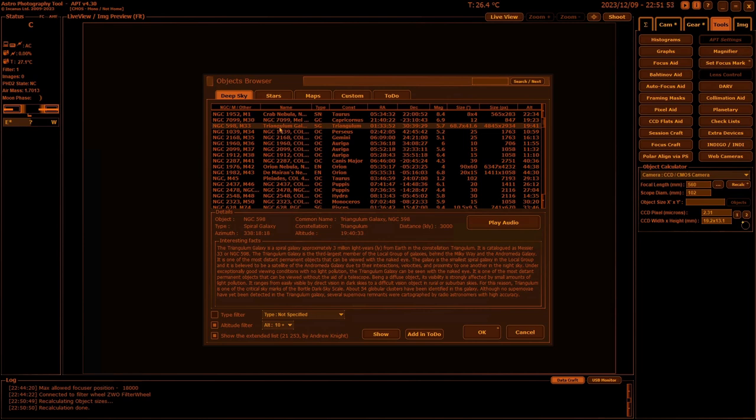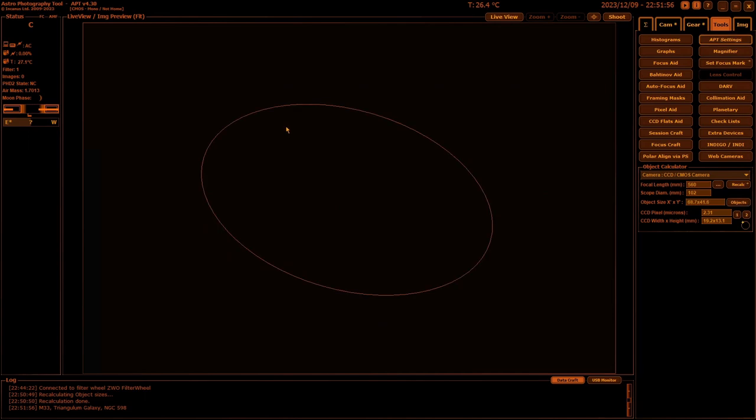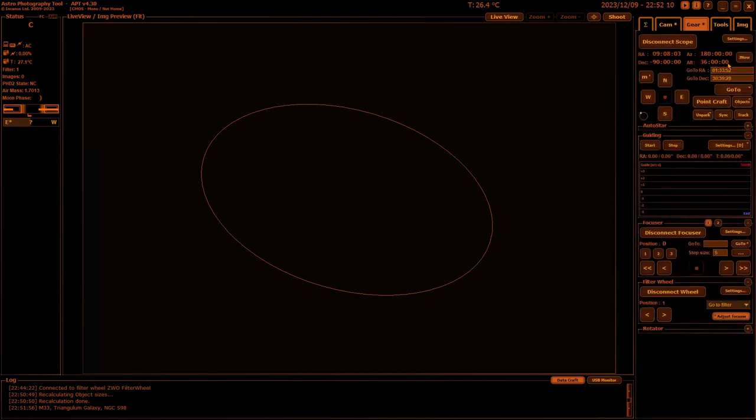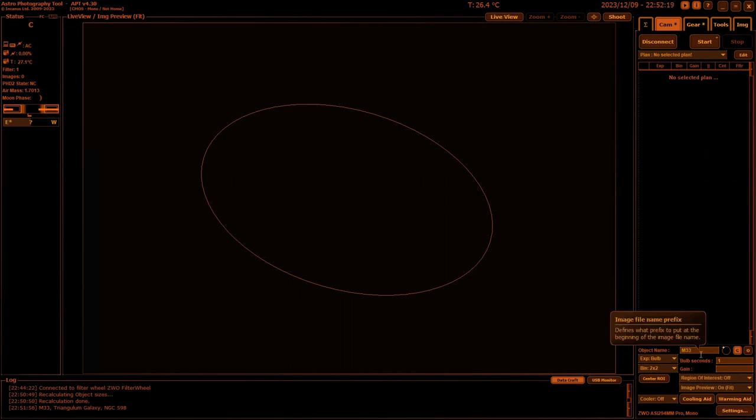Now when you hit OK or double click on it, which has the same effect, what happens when you've used these methods is you'll see in the object calculator the object size is filled in if available. Not all objects will have a size, especially if you import ones into your custom or to do. In the gear tab, it fills in the coordinates for your RA and Dec Go To, so you can hit Go To and go to it. On the cam tab, it fills in the object name, which will be used in file creation. And of course, if it has a size set, it will show you a circle on your screen to show you how much of your sensor space the image will take up. But that's only if you access it that way.